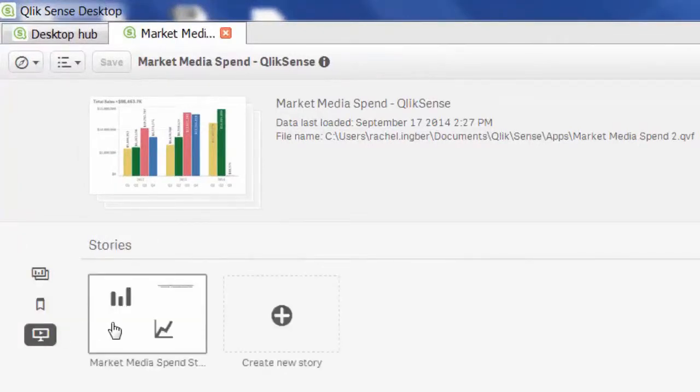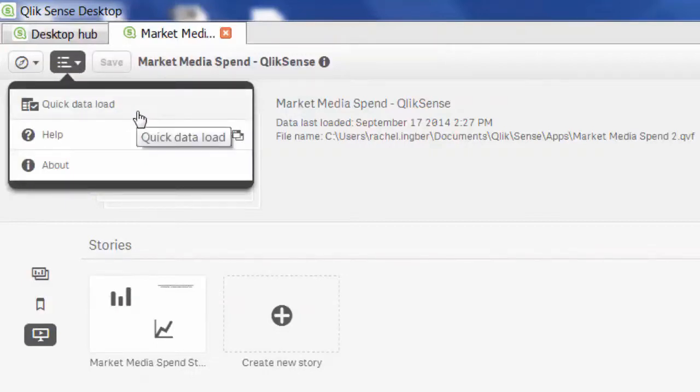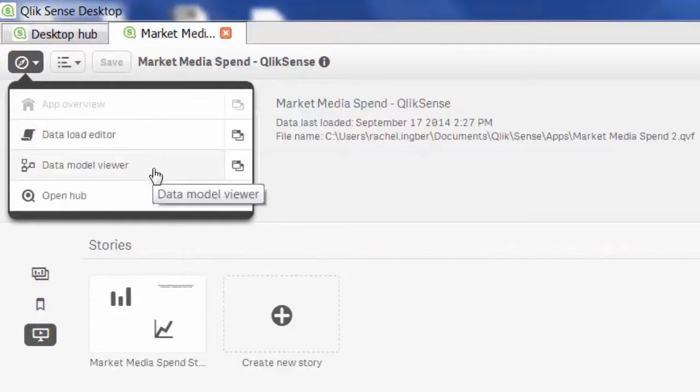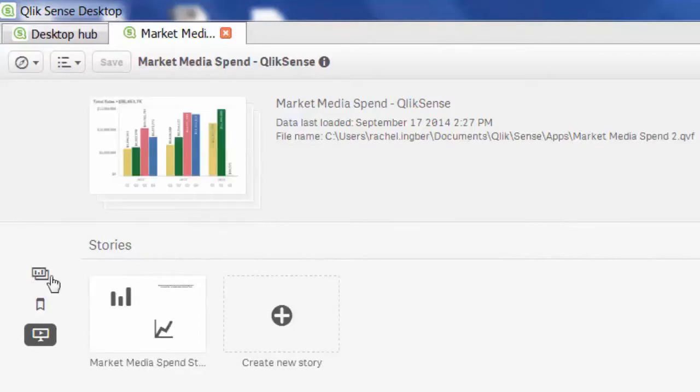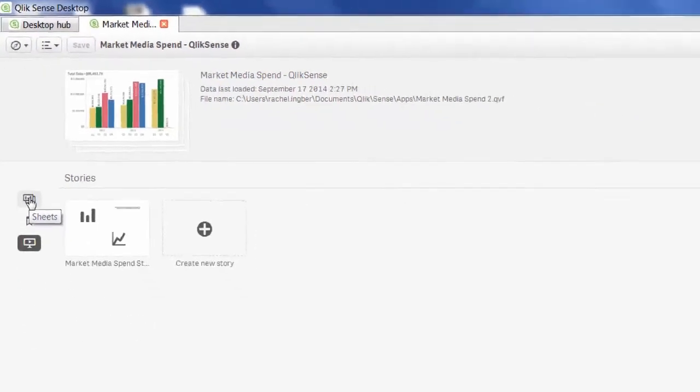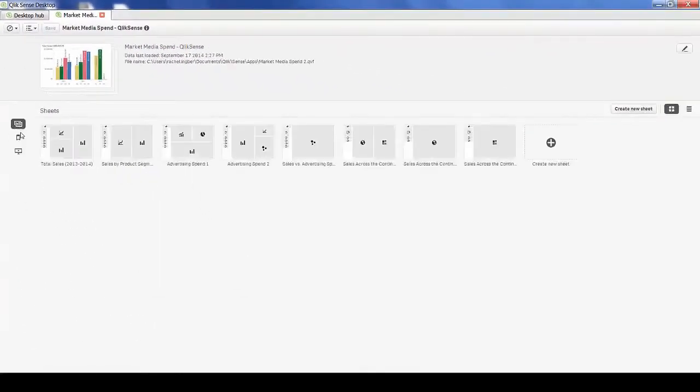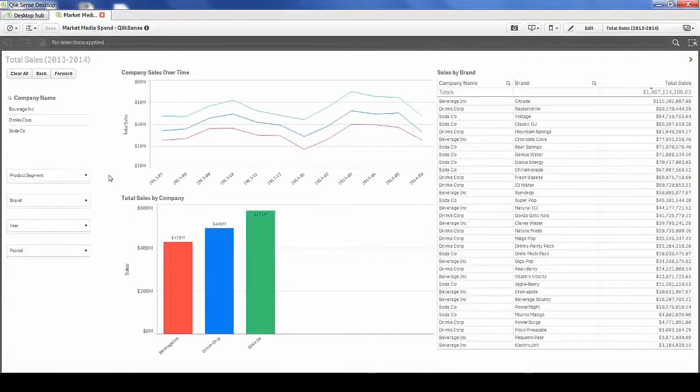Additionally, you can choose to load data into the app via the Quick Data Load feature, or access the Data Model Viewer and Data Load Editor in order to view any data that you have already loaded and the corresponding data model. First, we're going to take a look at the sheets we have created within the app, which display sales information for a beverage company, as well as competitor sales information and advertising spend figures.